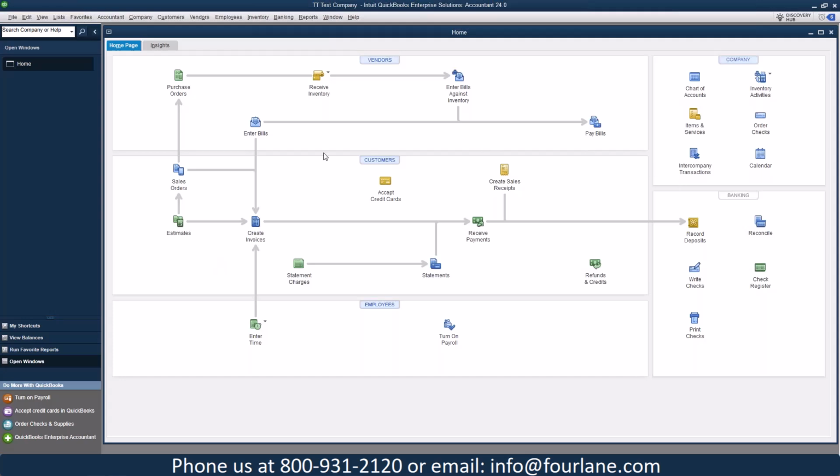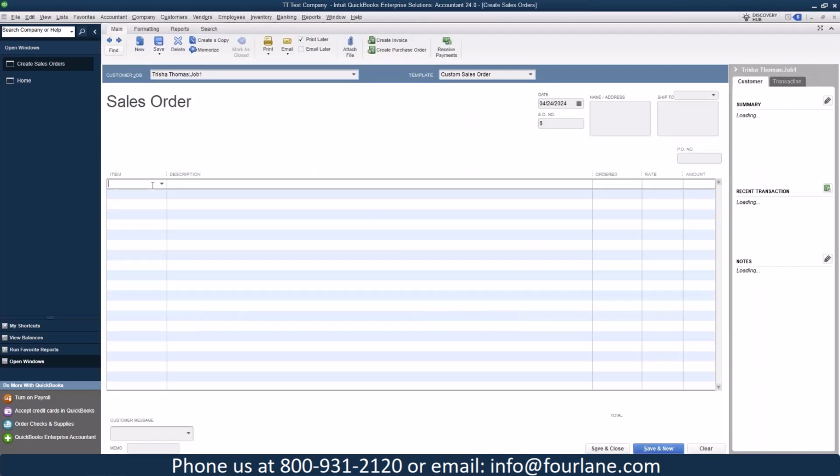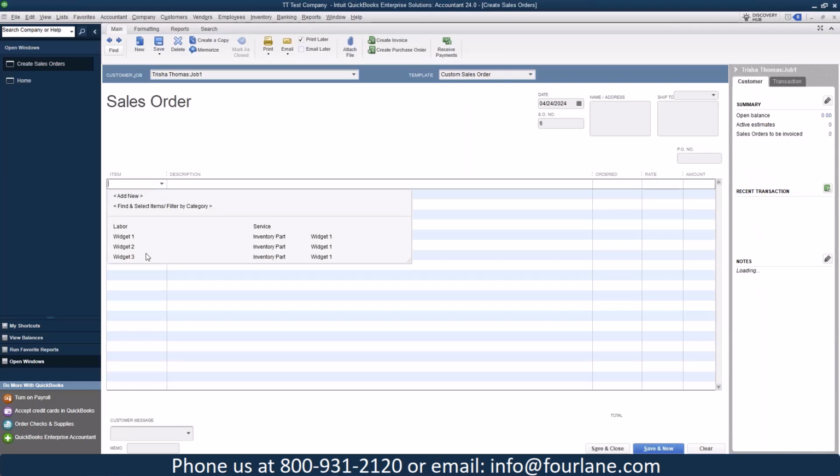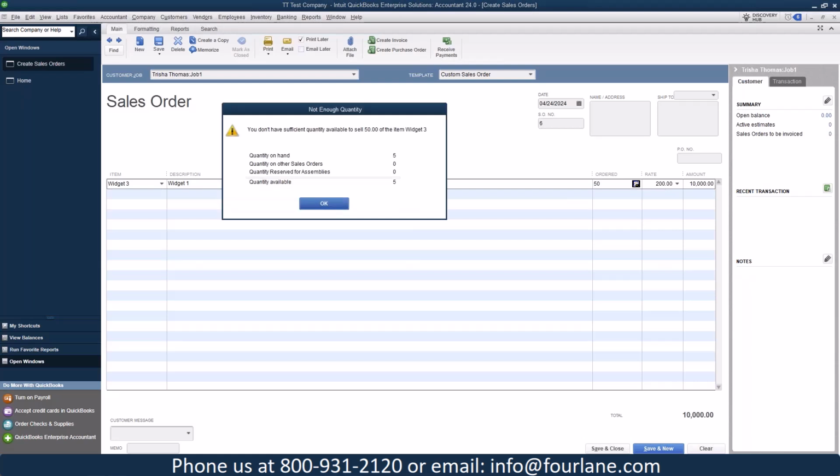Okay, so let's create the transaction in a file. I'm going to create a sales order. I want to choose my customer again. We said it's going to be for a widget 3, and they want to order 50. Now, the first thing that pops up tells me I only have 5 available to sell. So that's our first warning to say, hey, we can't fulfill this order. Okay, I'm going to hit OK.